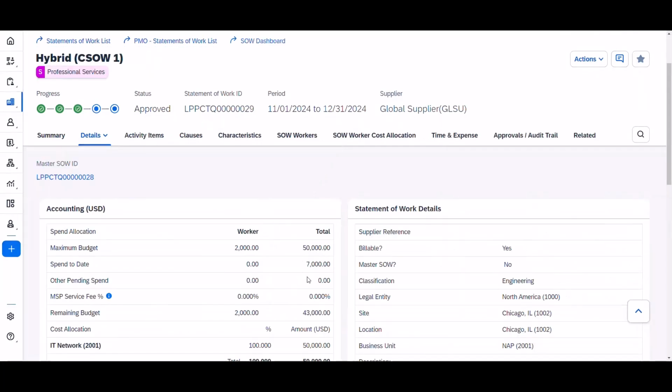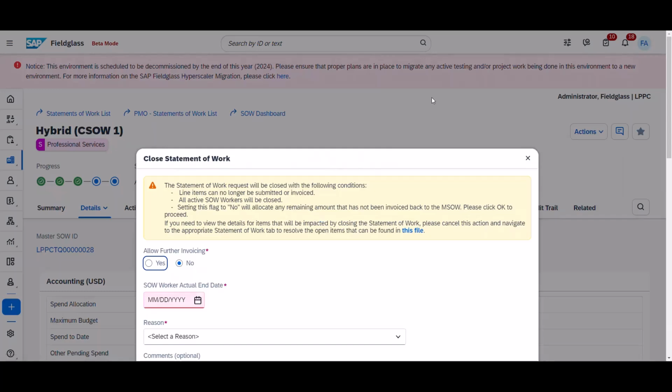Now let's look at a child SOW created from that MSOW where $7,000 has been spent from the budget, leaving us a remaining budget of $43,000. Let's say that this child SOW has been completed early and we would like to close it.